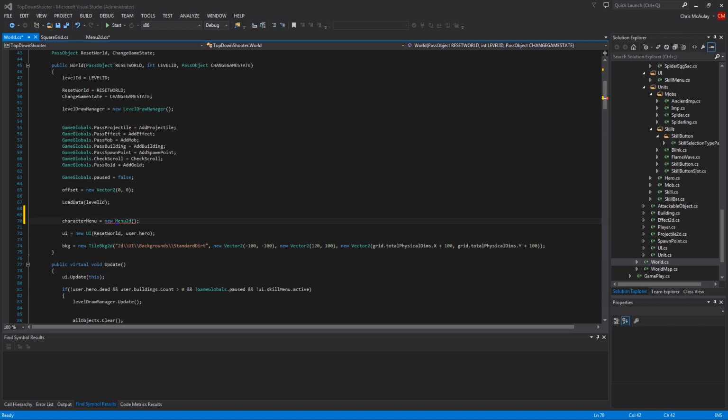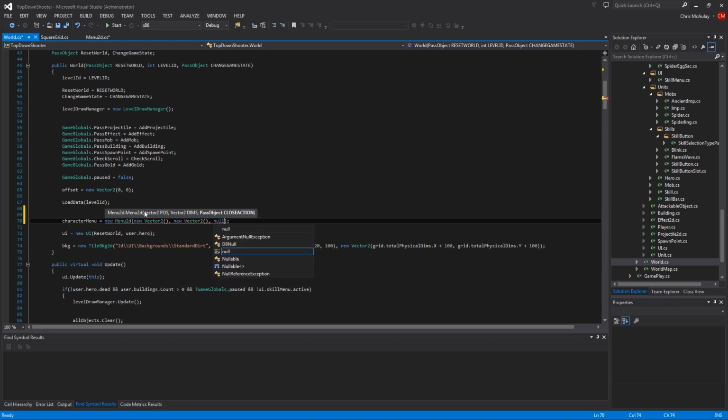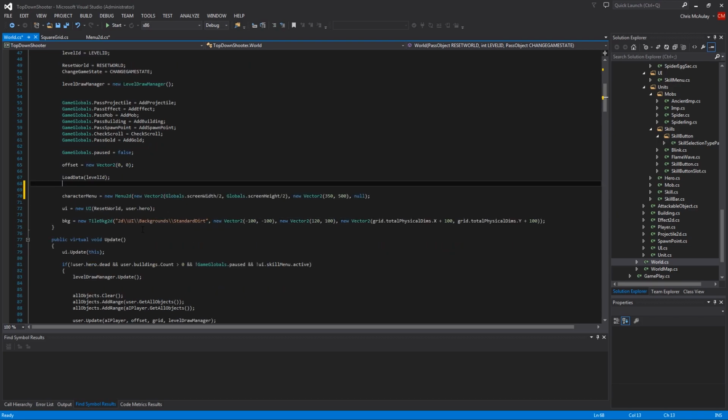And here we need to just set the data. The data that we need is the position, which is a Vector2, the dimensions, and null, because we don't need that one. I'm not using that right now. Dimensions wise, probably 350 by 500 will do for now. You can resize this however you need to. And then position, just the middle of the screen. Middle of the screen is globals dot screen width over 2, globals dot screen height over 2. So that should put us in the middle of the screen. Alright.